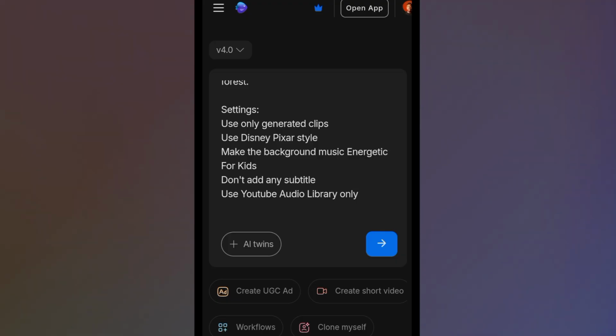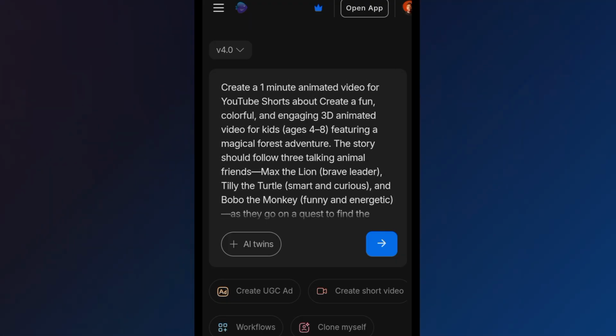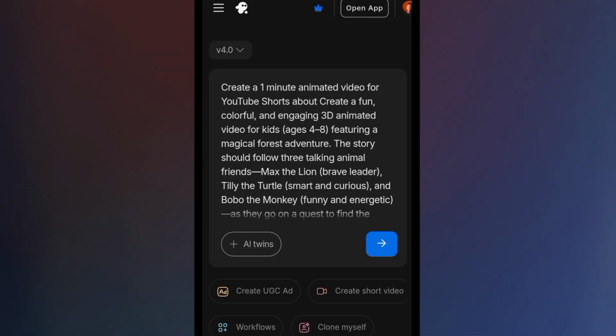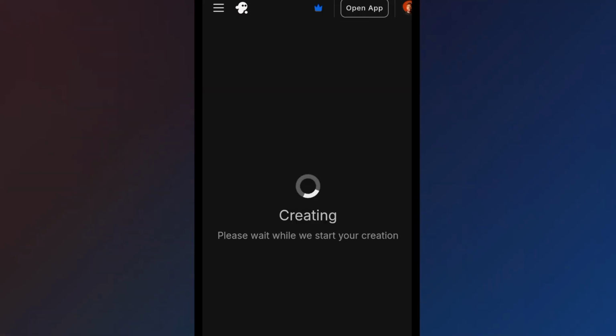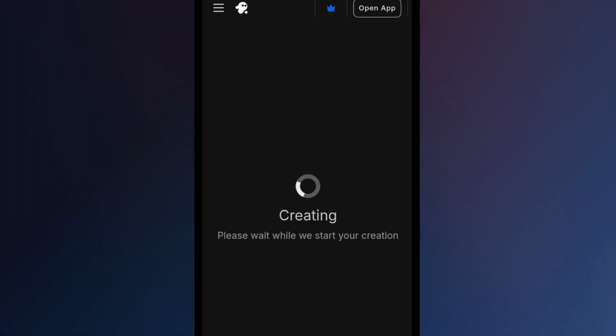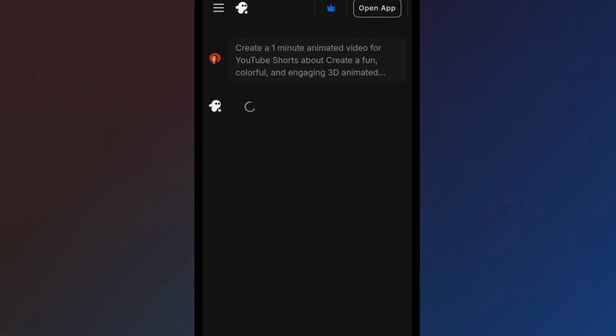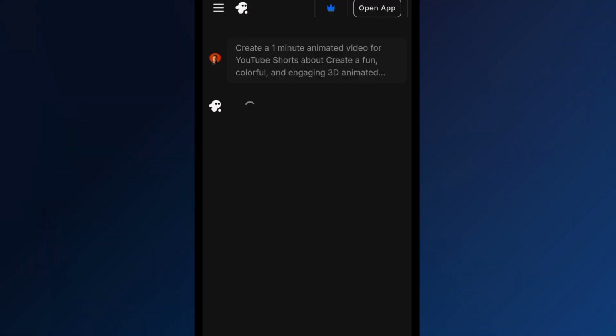So everything is actually detailed, so you can see the settings and everything on this platform right now. If you want to join our video and watch together, let me just load this. You can see right now it's actually creating, so please wait while we create this for you.